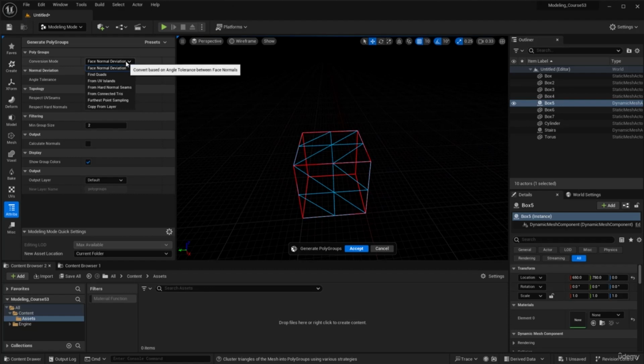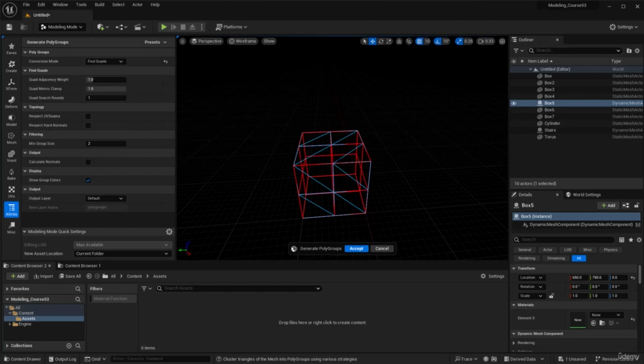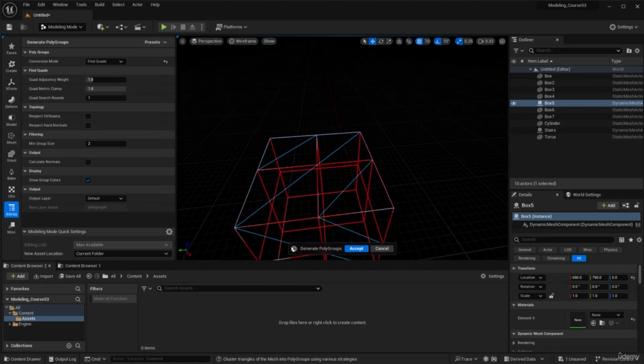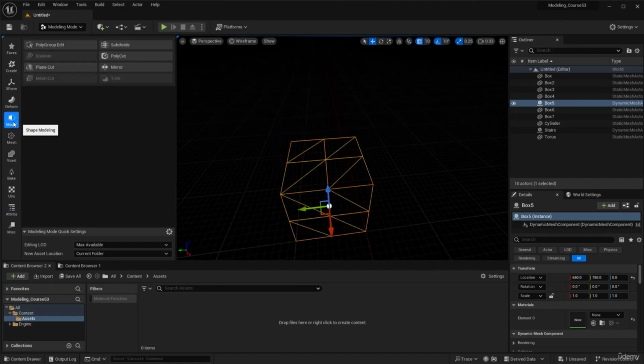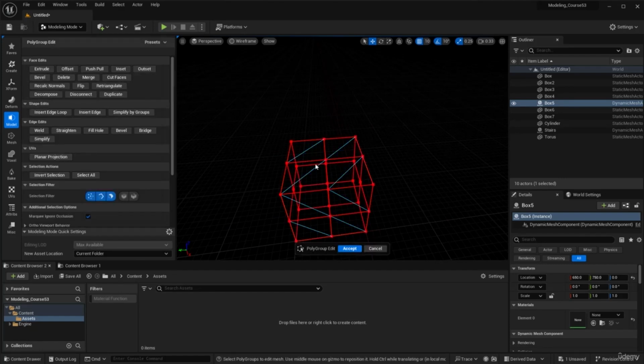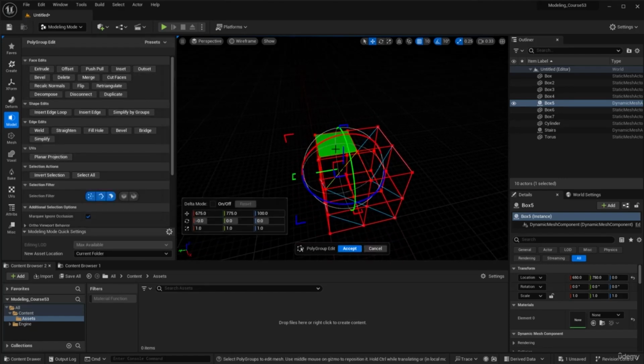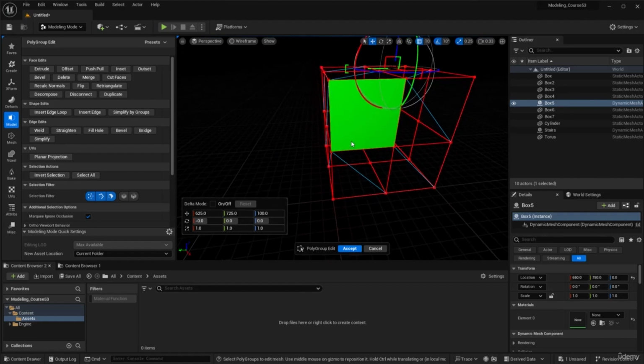So if I go ahead and change that to find quads, Unreal Engine will find all the quads on the mesh and assign a unique polygroup to each of them. So now if I hit accept, and go back and click on polygroup edit, you can see now I have polygroups.